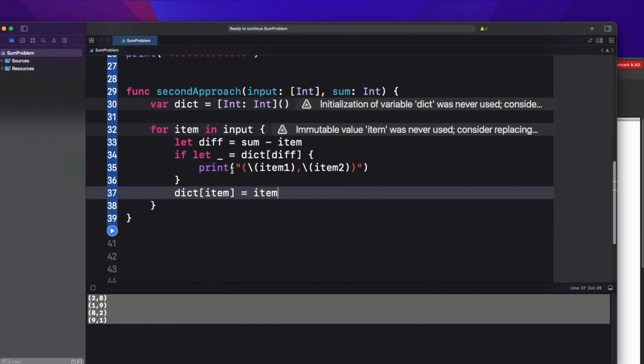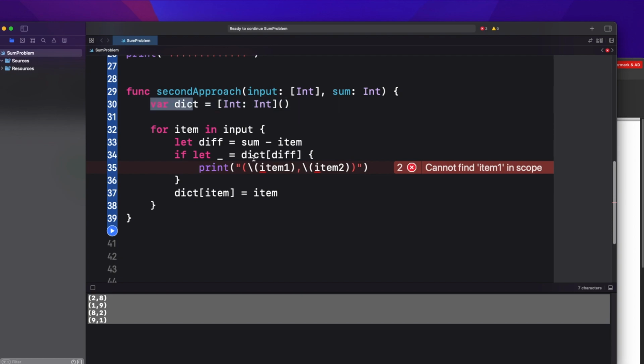Okay. So what basically it helps you is that, see, we are running in our loop. Let me just correct it first. So this will be item and then this will be difference.